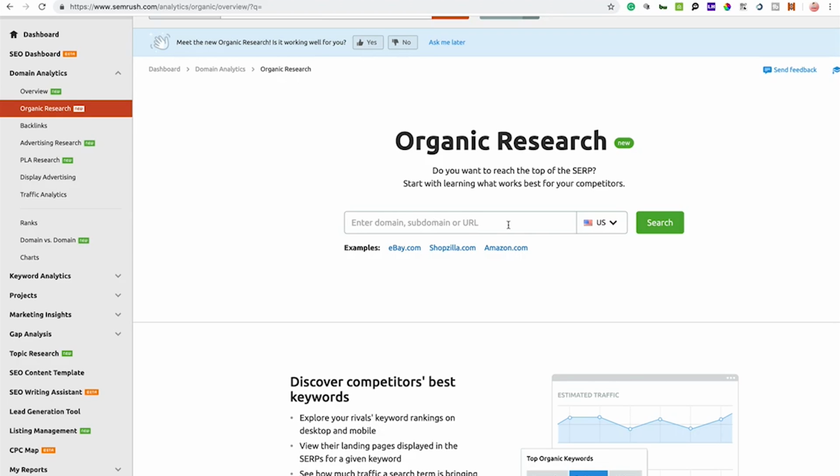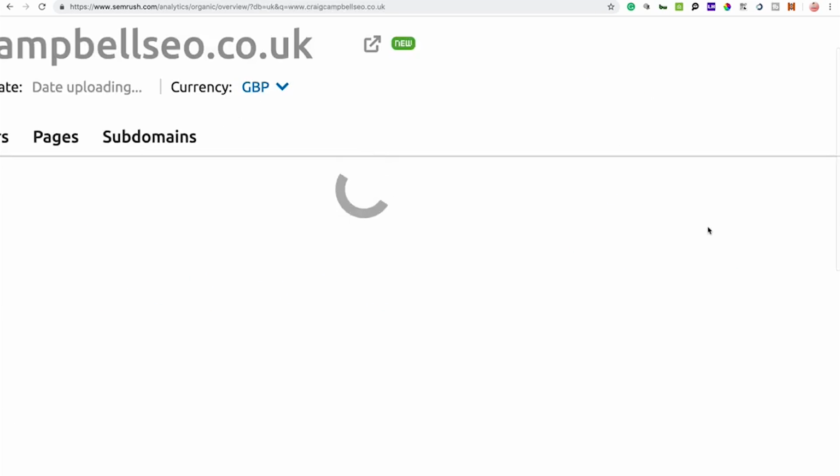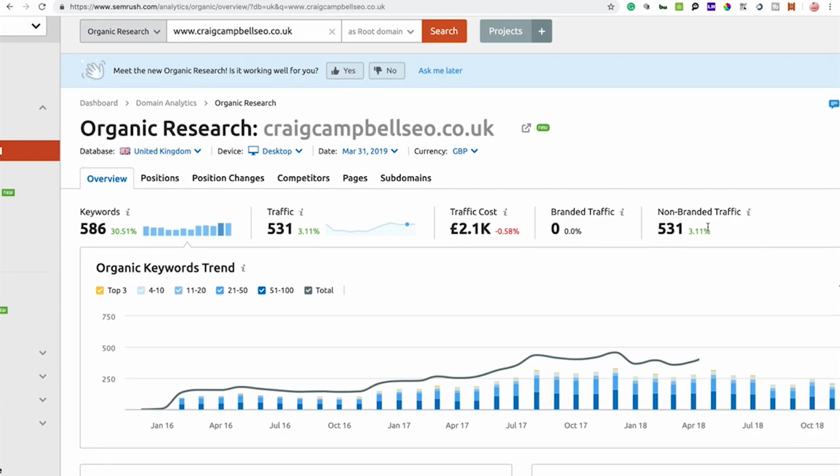So make sure, first things first, you select the right database. Me being in the UK, it's going to be the UK version. So I'm just going to put in my own domain name for test purposes. And then you press this green search button. And up will pop the graph and the kind of dashboard and everything else. I'm going to talk you through some of the stuff here.